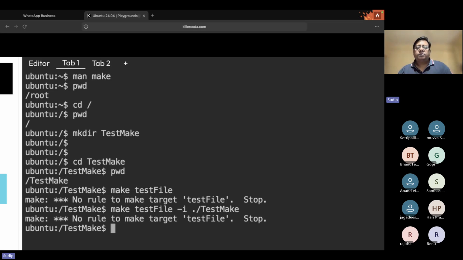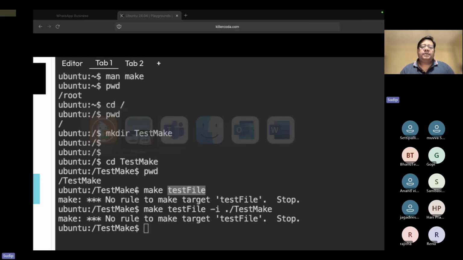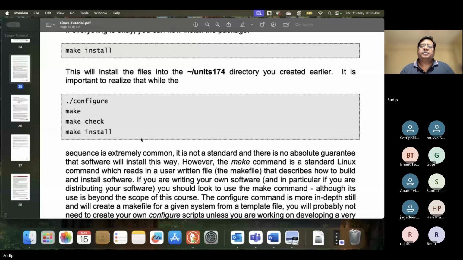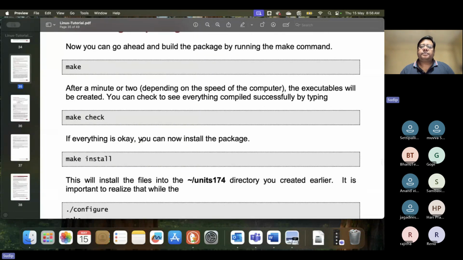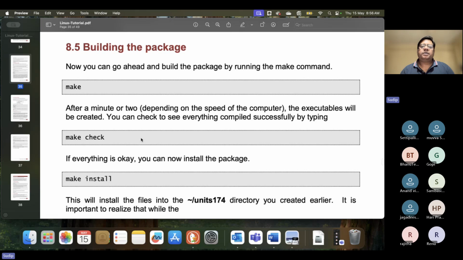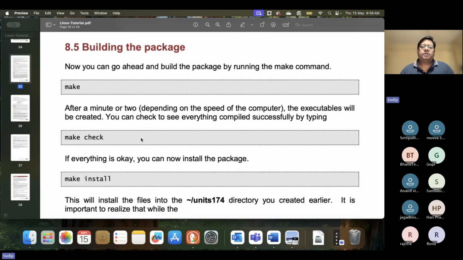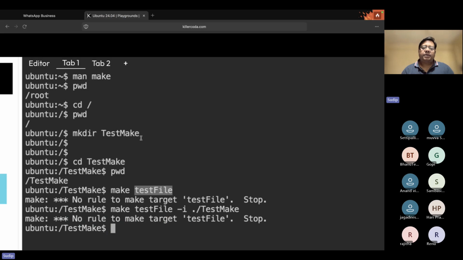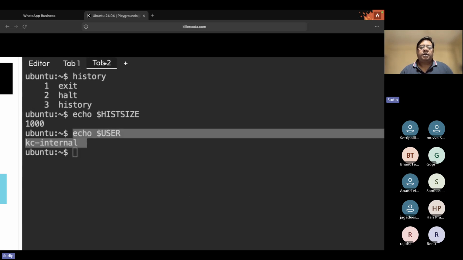So we have to put some rules as to what this test file will do, but we will learn them later. It will get a little complicated. Right now, I don't want you to get confused. That's why I'm not getting into the details of it, but we will get into the details once we are learning how to create our own shell script. All right. Any questions until now, whatever we have learned?